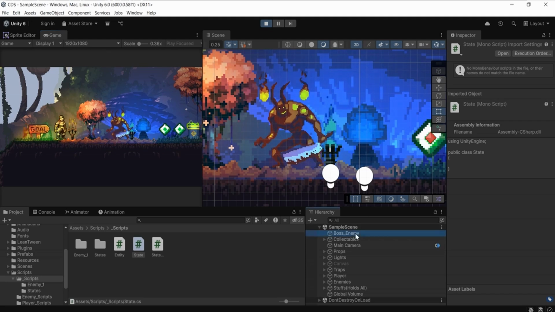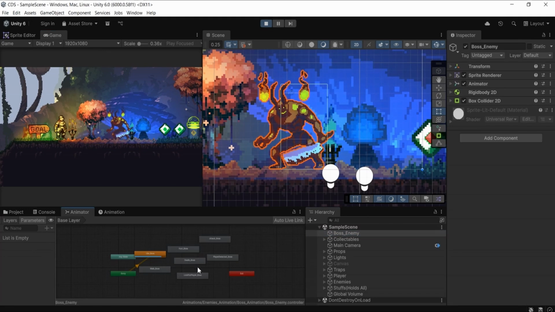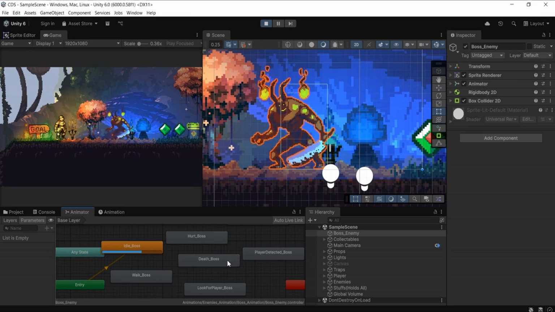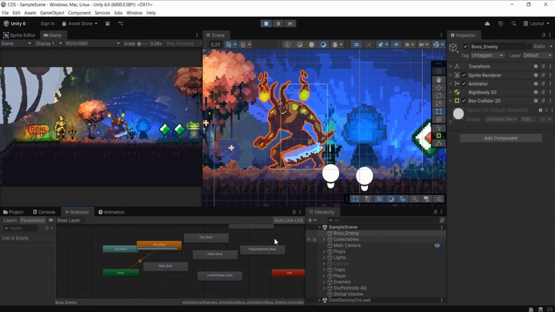And if I select my boss enemy or this enemy in the hierarchy and move over to my animator tab, you can see I have all of these animation clips. We have idle, boss, hard boss, walk boss, death, player detected, and all of this you can see. And if you want to create these animation clips, then of course I will have a video in the description. You can go and check it out.